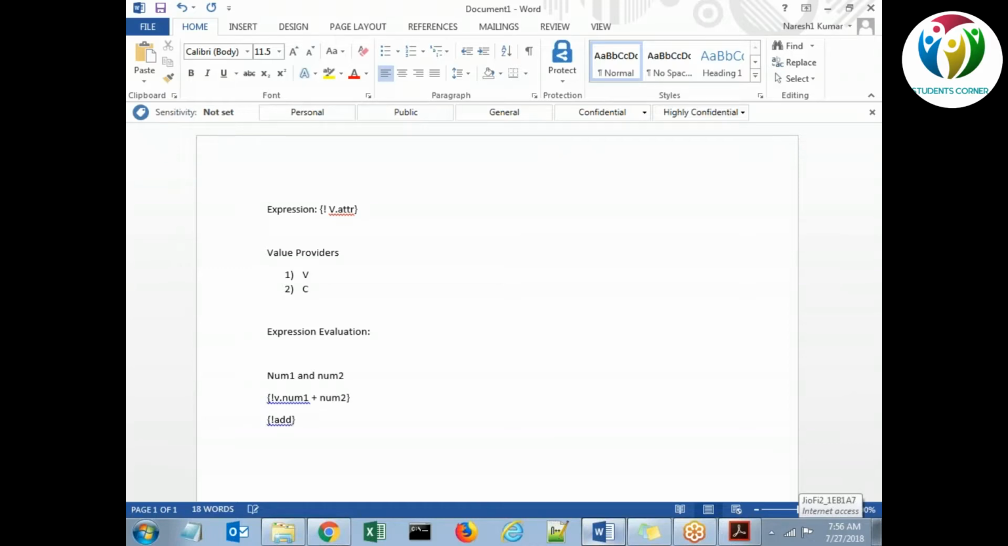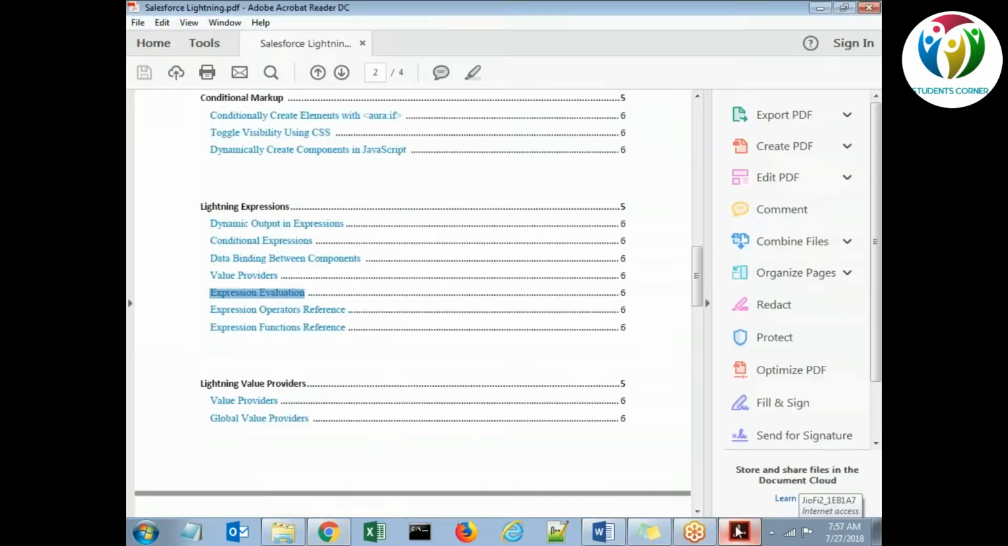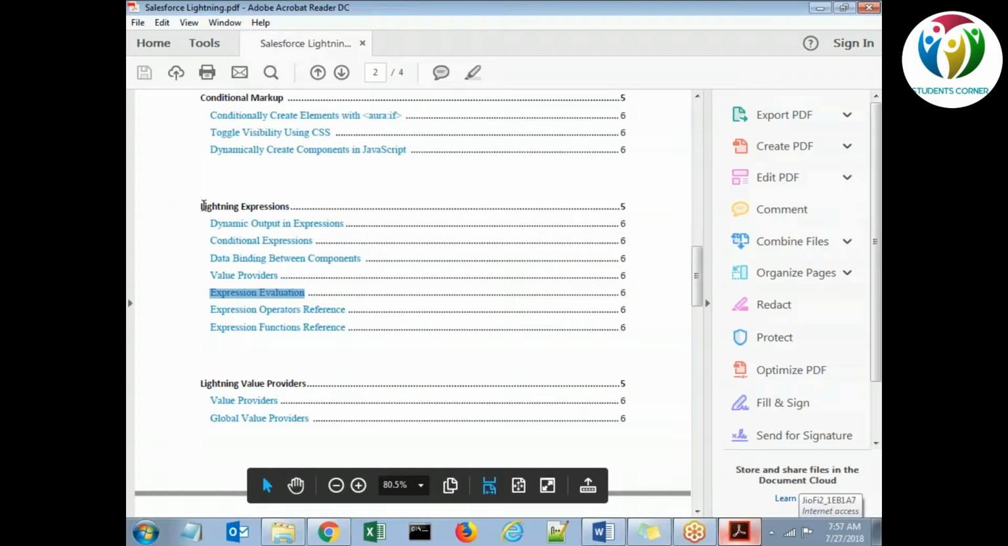Either you can use v dot num1 plus num2. Another is you can use add num1 comma num2. So these are the functions available to evaluate the value or the output.